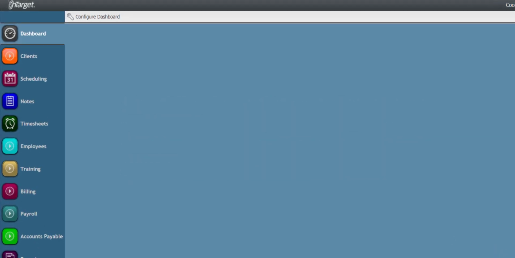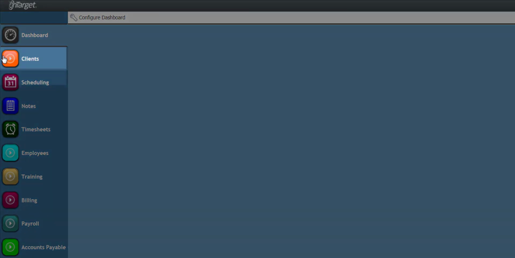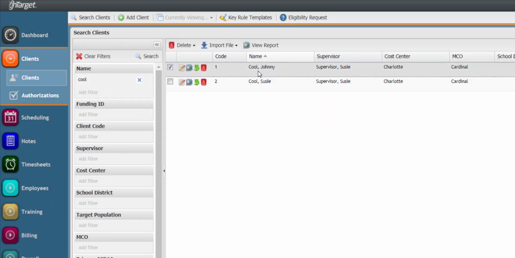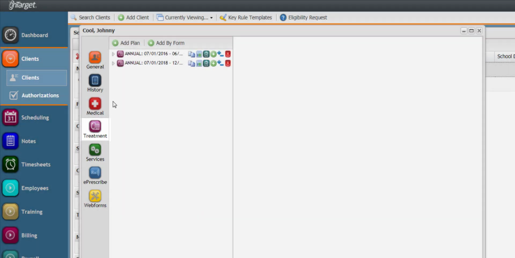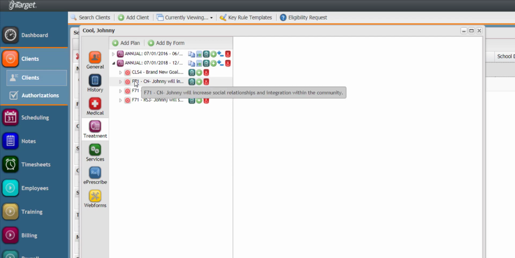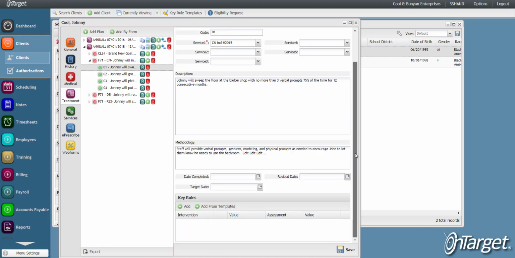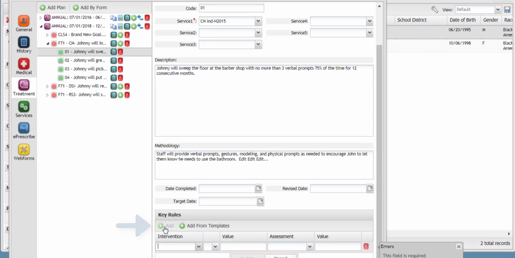To start the process of adding key rules to treatment plans, go to Clients and search for the client record. Open the record and go to the treatment section. Find the outcomes for which you'd like to add the assessment key rules. Click on the outcome and scroll to the bottom to find the key rules section. Click Add to begin configuring the rules.